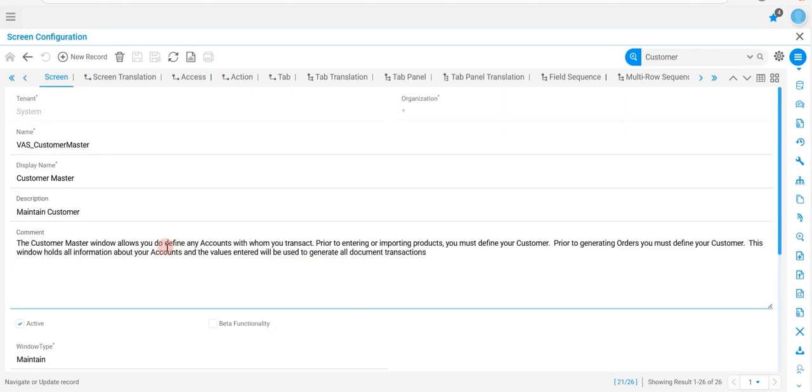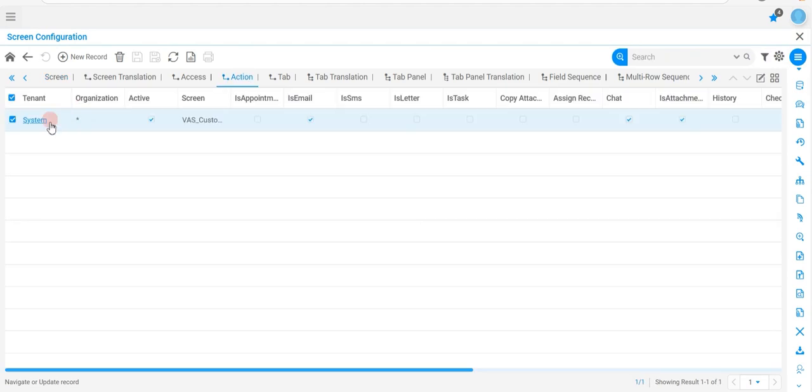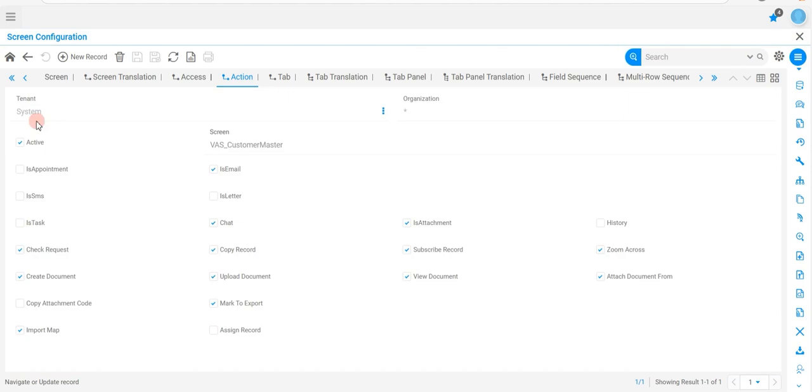Once the Customer Master screen opens, go to the fourth tab, that is the Action tab. Mark the Import Map checkbox as true here. See, this is the Import Map checkbox. After that, save the record. Then verify on the Customer Master screen that the Import Map icon is enabled and visible on the Action panel.